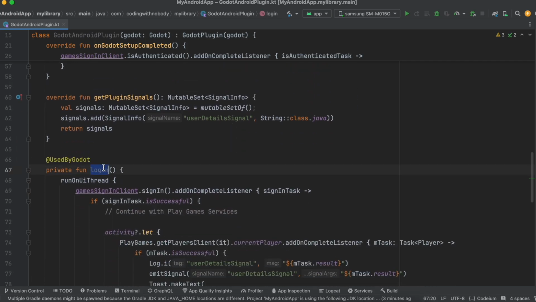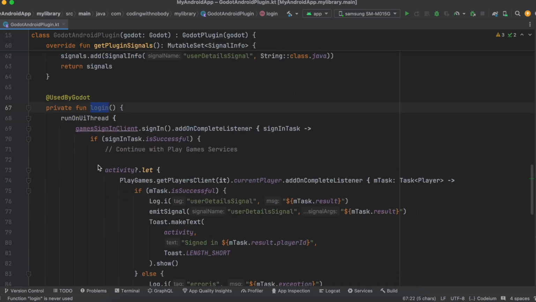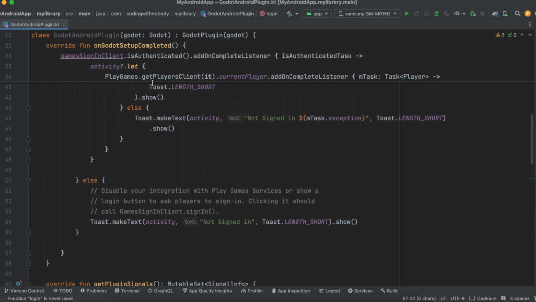Then I have defined one method. So suppose in case the user is opening our app for the very first time, in that case the user is not logged in, right? So I will be creating a button on Godot side, and on click of it we will be calling this particular method. So this does exactly the same thing that I have defined at the top.